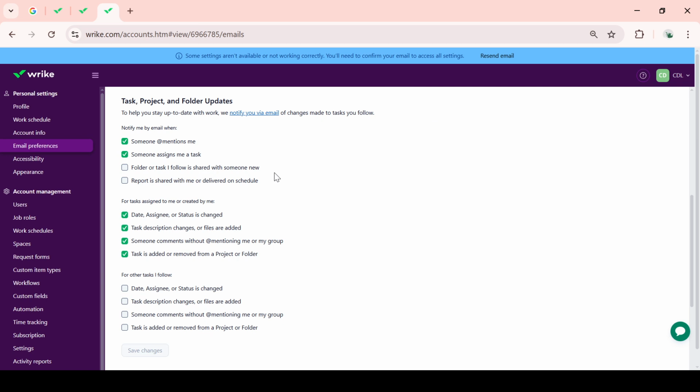Next, you'll want to look out for product reminders. Within this section, you'll find an option to disable notifications from the Wrikebot, especially for tasks that are completed or are upcoming. Simply uncheck the box to reduce unnecessary reminders.